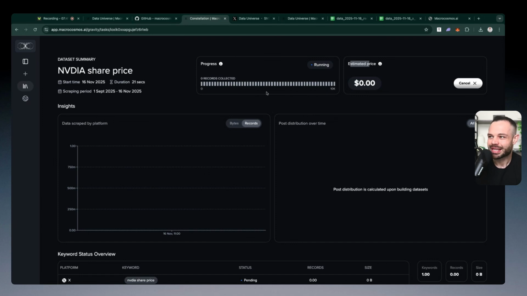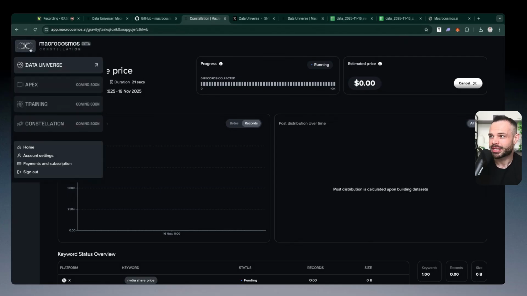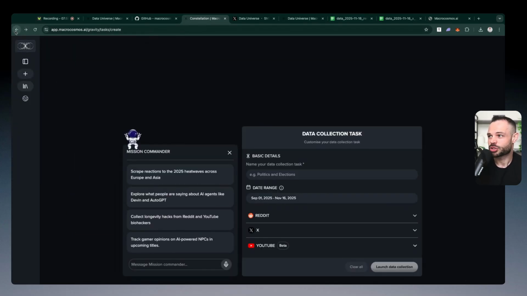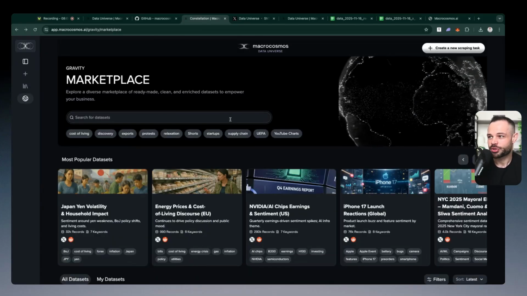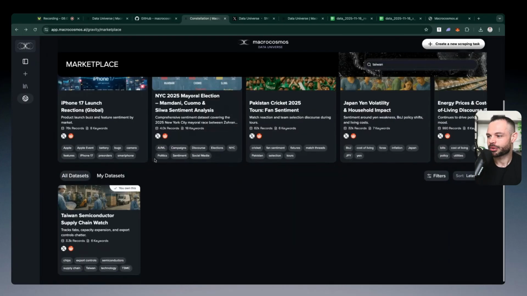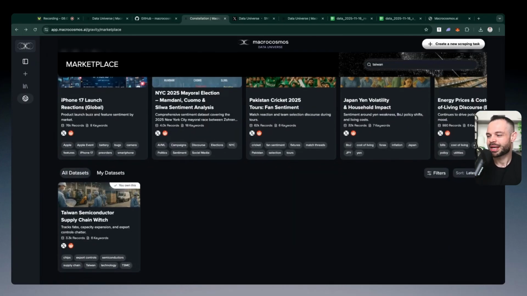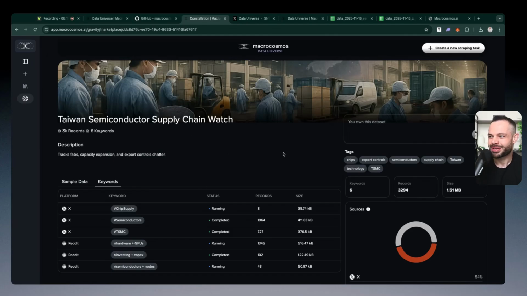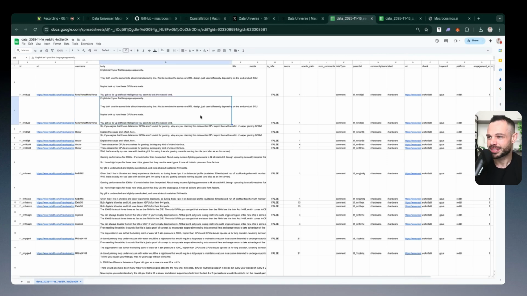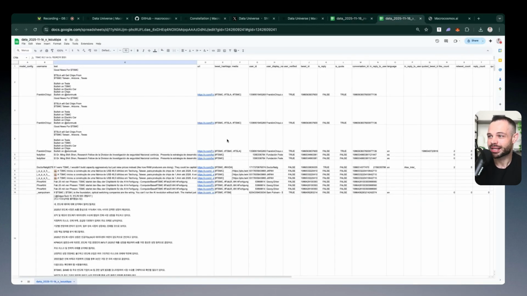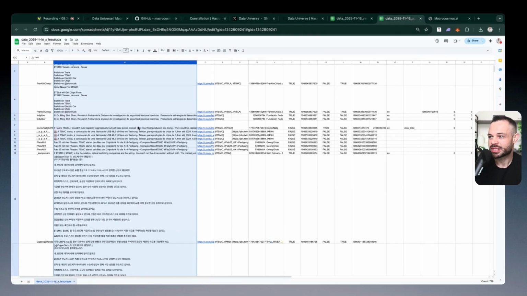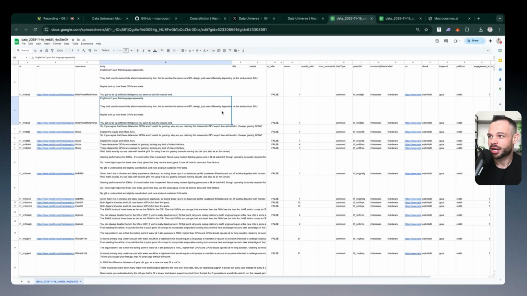So I wanted to share that example, but I have a data set that I already downloaded myself. If I go back to the marketplace, the actual Galaxy marketplace, and I search here just for an example, I was doing an example earlier for the Taiwan semiconductor supply chain. If we click into this data set, there are over 3,000 records across both X and Reddit. I actually purchased and downloaded this specific data set. And what I got is an output of this CSV of records across both X and Reddit. As you can see, they have shortlisted all of these individual records from people discussing Taiwanese supply chain manufacturing insights across Reddit and X.